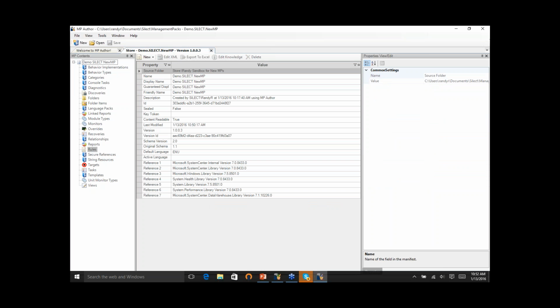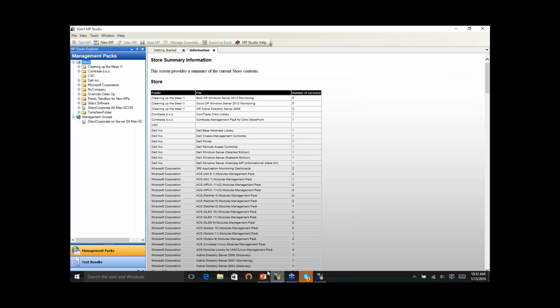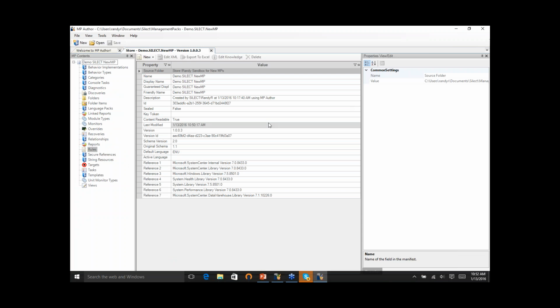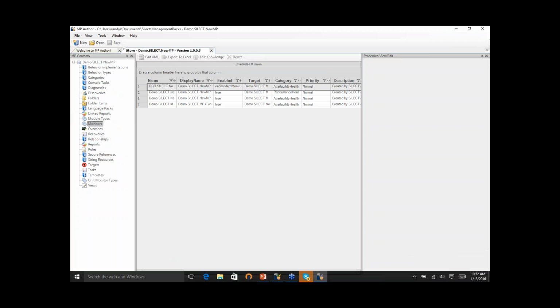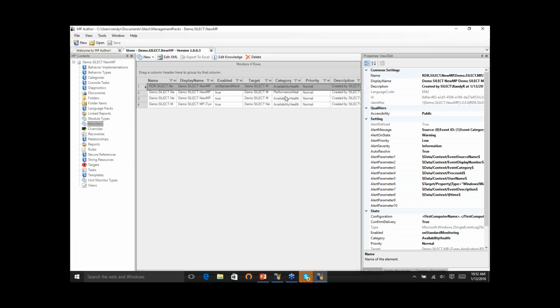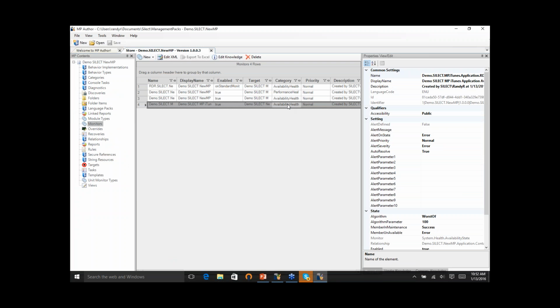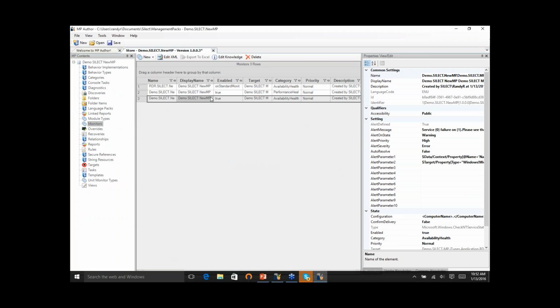Okay, so we've saved that management pack in there. We can just very quickly go to the MP Studio console, and here's the management pack that we just saved into the store database. And I'm going to come back briefly, and I just want to make a couple of quick edits here to demonstrate the auditing capability. So let's do this. I am going to randomly delete one of these monitors.